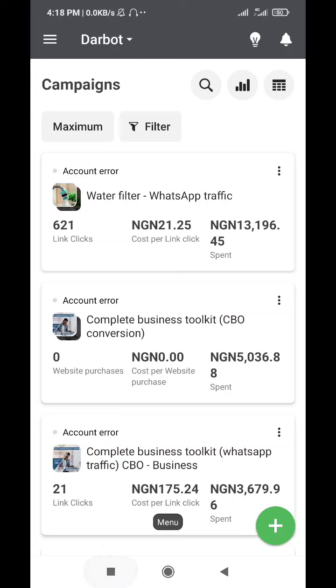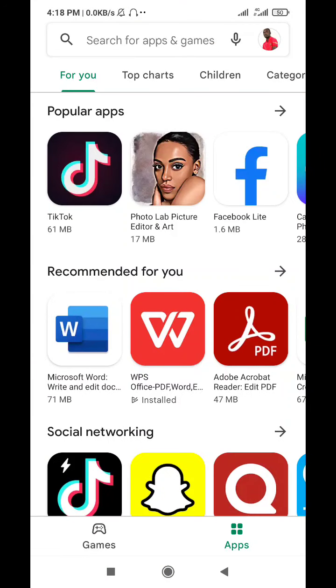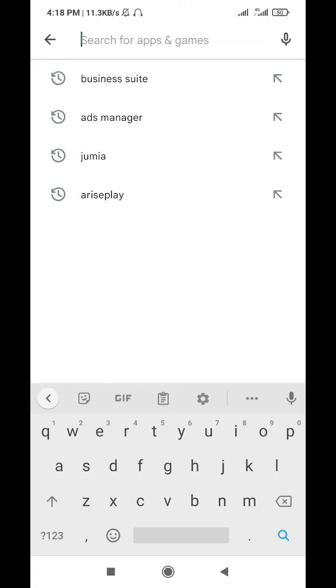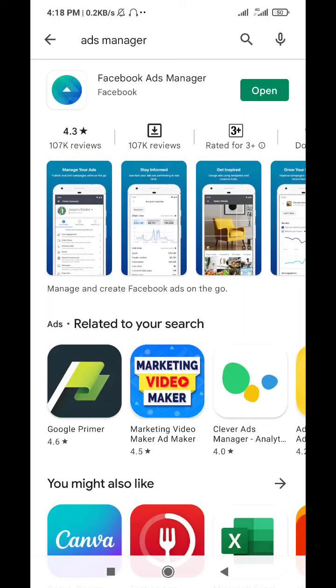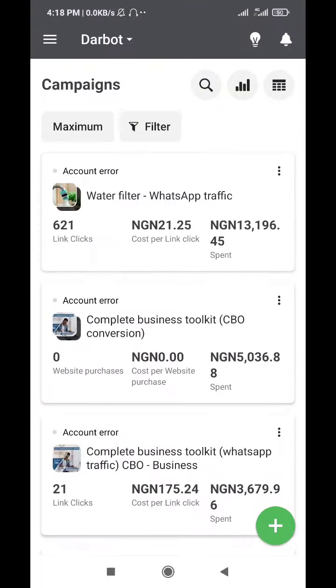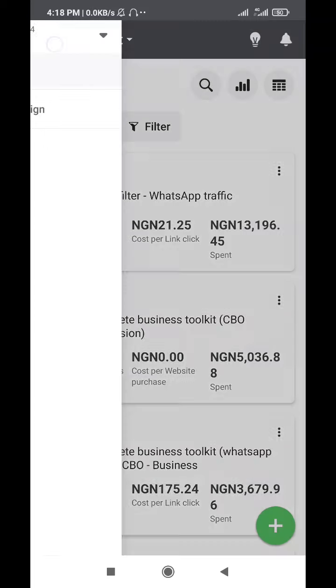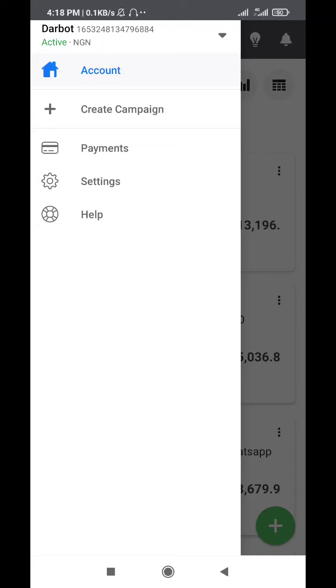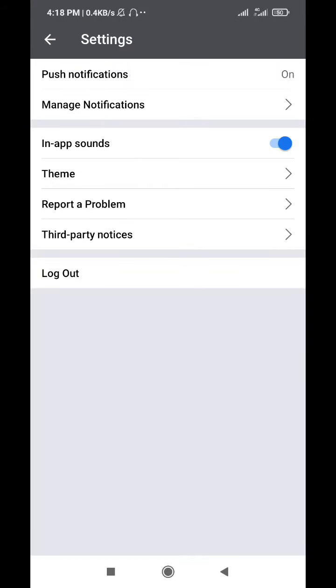So now we're going to be going to Play Store to download Ads Manager. All you just need to do is type Ads Manager in the search button. As you can see, because it's already installed, you just install it and you click open. Then you log in with your Facebook account. And if it's outdated, you will see update here, so you just click update. So now it has been downloaded. Once you download it and you set it up, you connect your account, you will see this interface. On the interface, once you click on the menu, you can see payment settings and so many things.